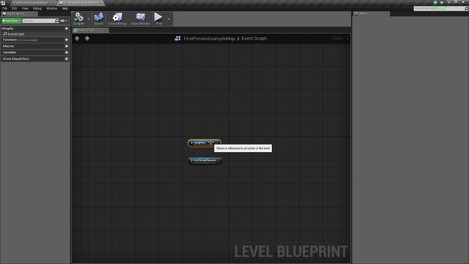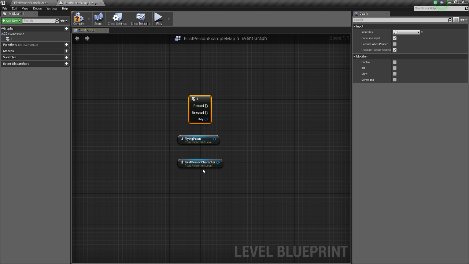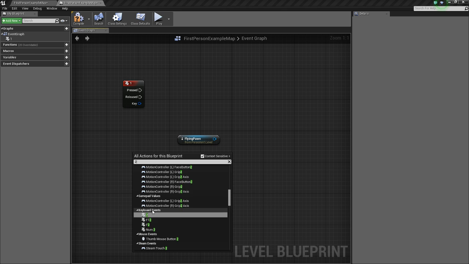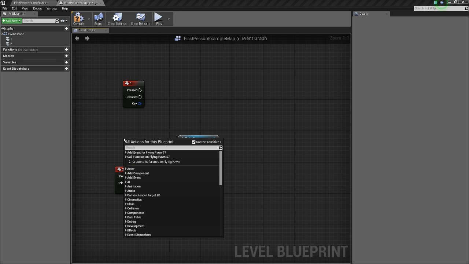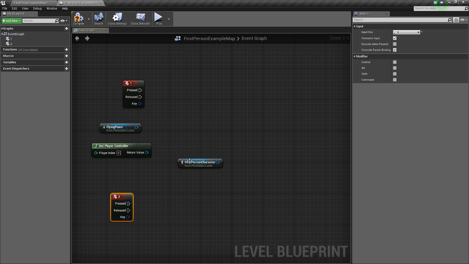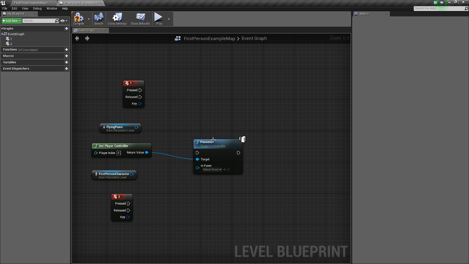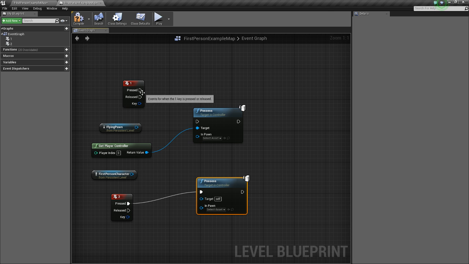And we're going to do a few things here. We're going to make it so we can switch between these two. So we're going to right click and type 1 and click the keyboard event. And then do the same thing for 2. And then we're going to right click, get player controller. Now from off the player controller, do possess. Now select that, Control C, Control V, then drag the 2 into it, the 1 into it, drag the player controller into the second possess node, and then drag the flying pawn into the pawn for number 1 and the first person character into the pawn for number 2.